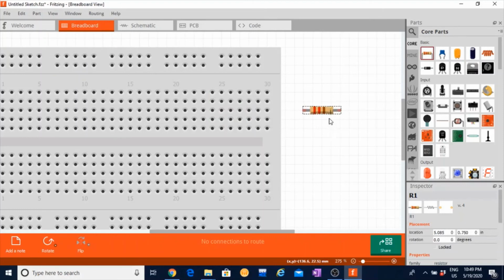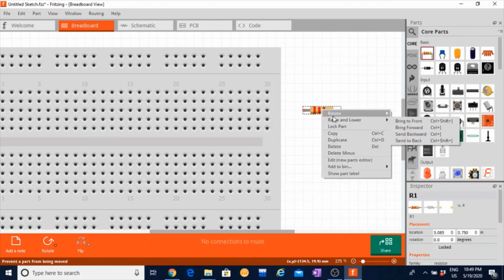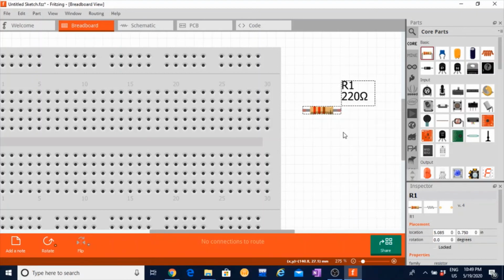Again, if you want to rotate the component, you can right click and rotate. You can copy with Ctrl C, duplicate with Ctrl D, and you can delete, but you have to select the item first. You can show the part label, or you can rotate with this icon here: you click the component, the item, and you can rotate.